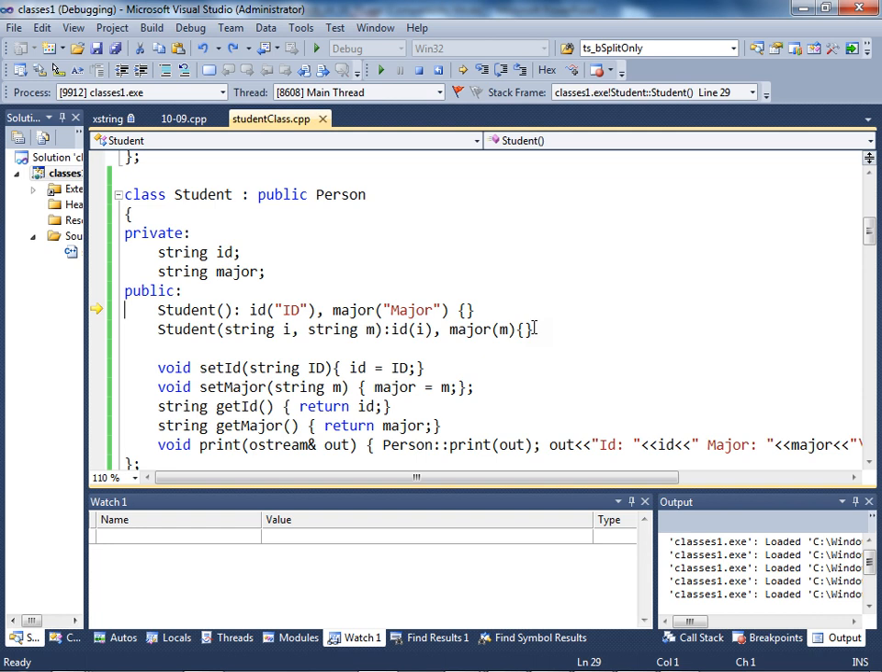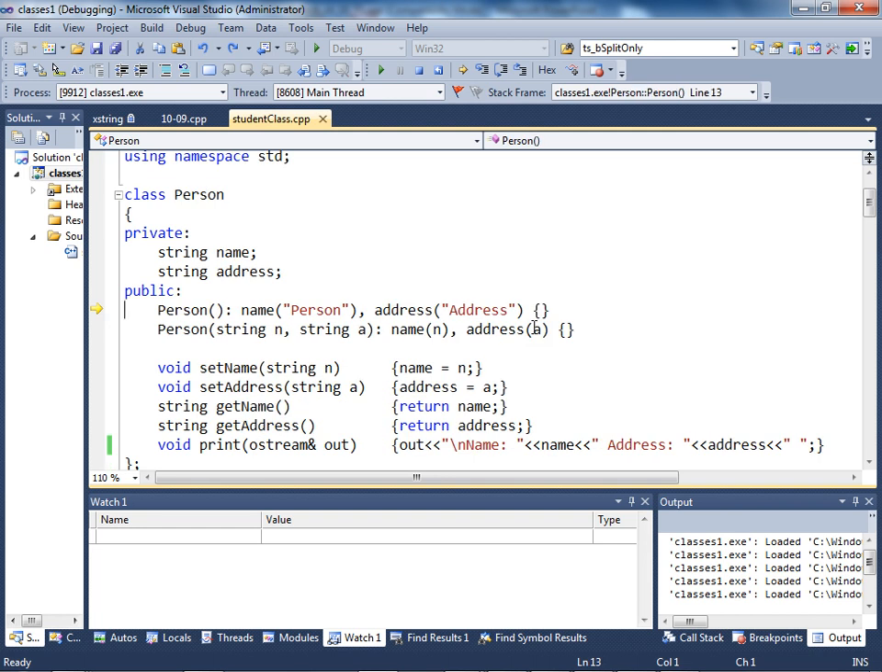This is the student, right? It's going to initialize the ID to ID and the major to major. I'm going to step into this, F11 again. Where did it send me? To the default constructor of the person.